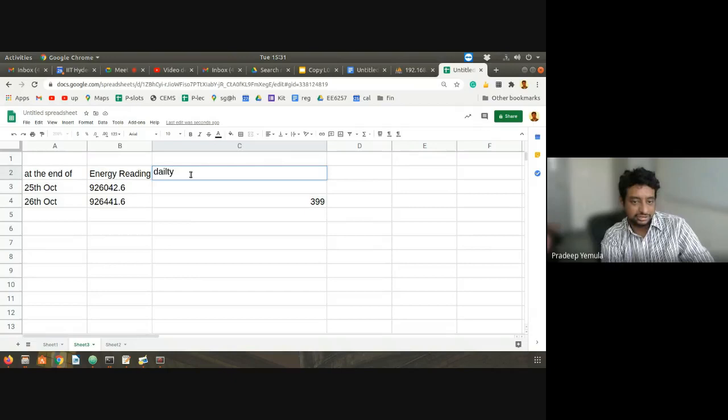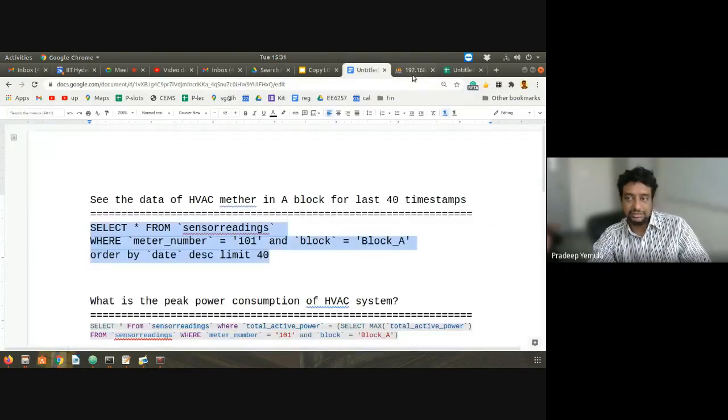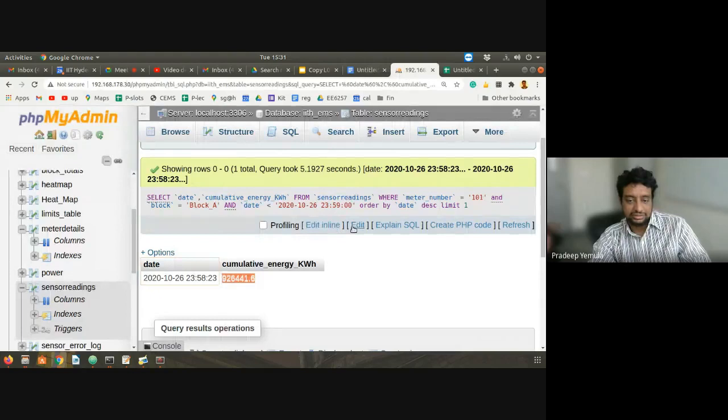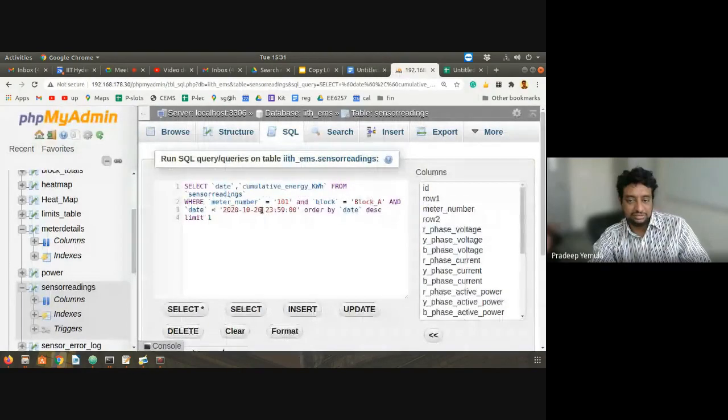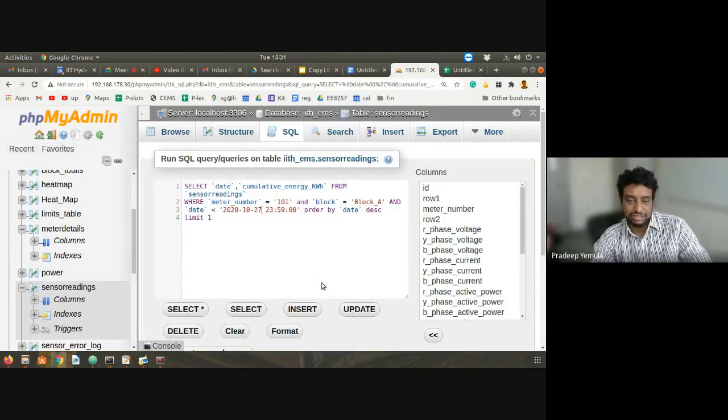Daily energy. So right now the time is only 15:31. So now if I go back and edit this query again and look at the 27th data, so right now today is 27th, right? Just confirming.